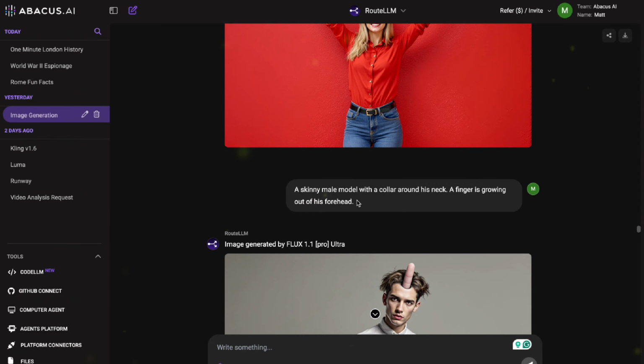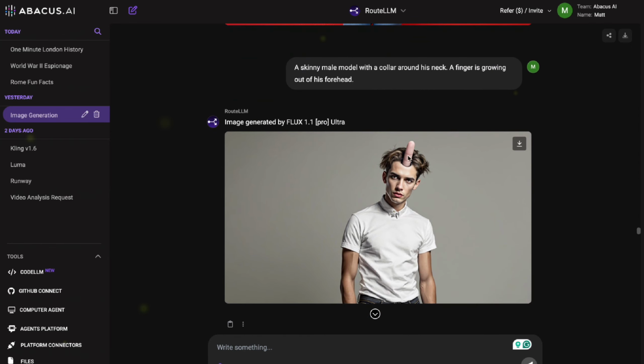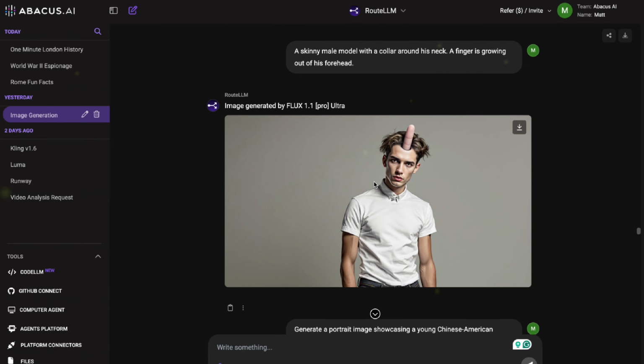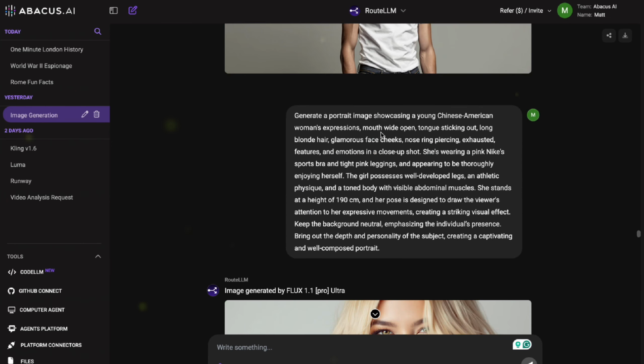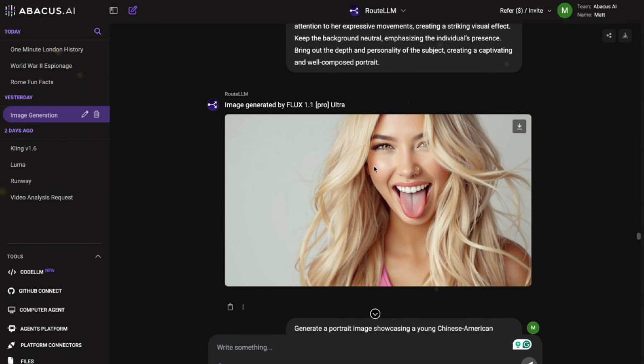Okay, and here I want to test again the same prompt. Here is model Ultra again with the finger. I would say the first generation looks a little bit better, looks a little bit more weird, so probably will get attention better as well. Now we have an image of a young Chinese American woman, and here is the result. I'll probably test it as my thumbnail as well, and we are using model Ultra for it.